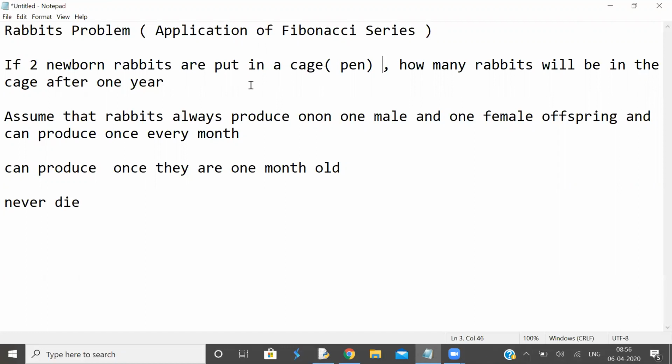The rules are: the rabbits always produce only one male and one female offspring, and can produce once every month. They can produce once they are 1 month old, and they never die.